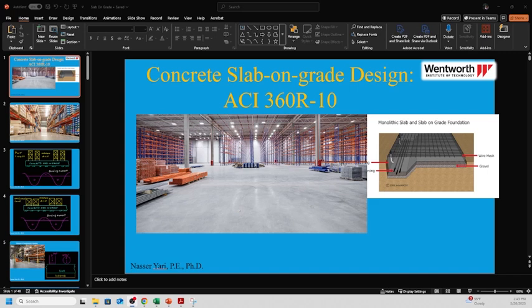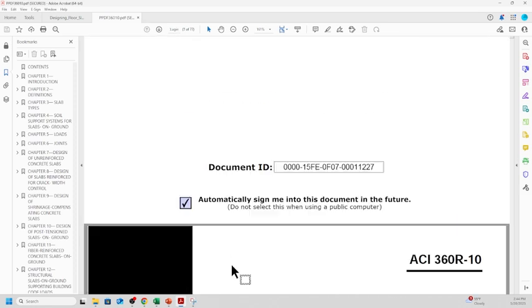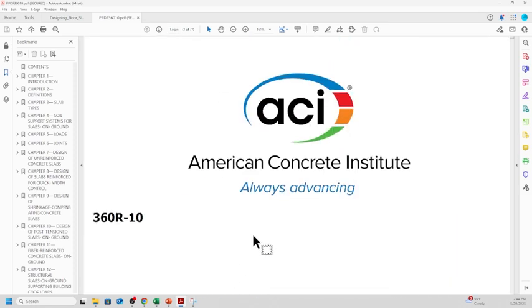In this lecture, we're going to go ahead and design a concrete slab on grade. Now, we're going to use the code in the United States, which is ACI 360R-10. Let me show you the code for a second. Here's the code right here, and it has multiple chapters, and they've got a bunch of good examples in the end too. So this is the code we're going to follow. Let's go back to the PowerPoint.